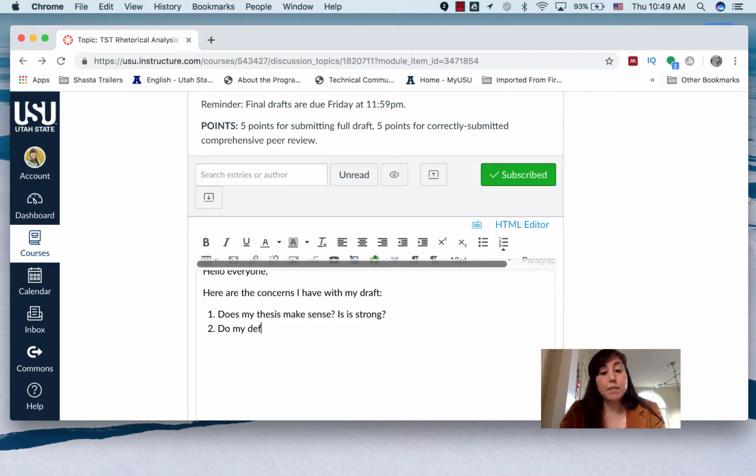Do my definitions of kairos work? Right, so you're going to have to define kairos, ethos, logos, and pathos really briefly in your rhetorical analysis paper, right? Does that work? And does my analysis of TST, the Satanic Temple, work? Right, you're going to ask some sort of questions, or did you describe what TST is briefly and well enough? Those kinds of things, right?